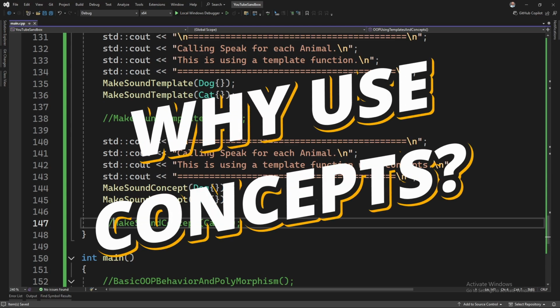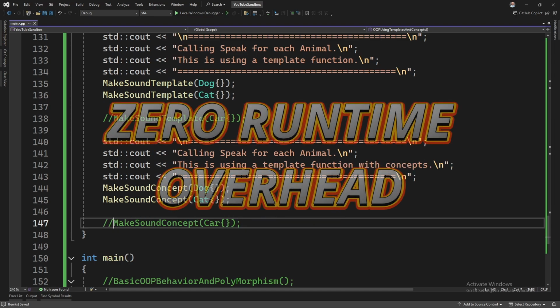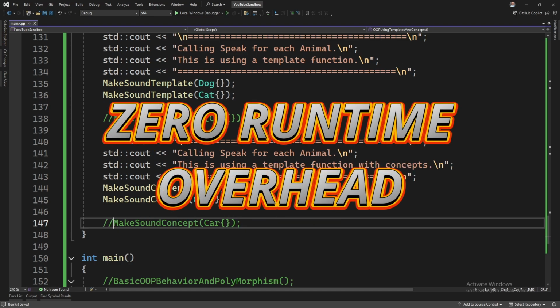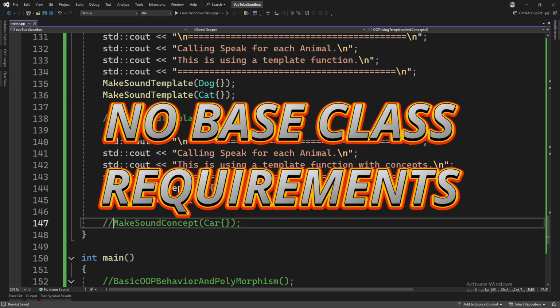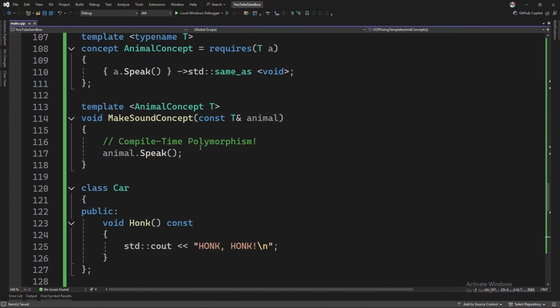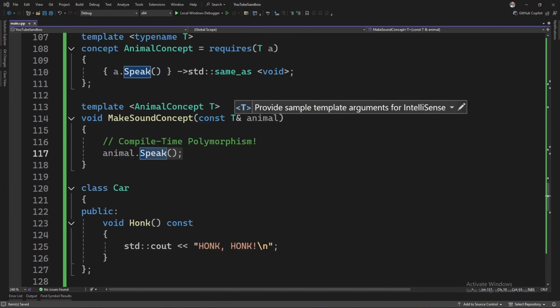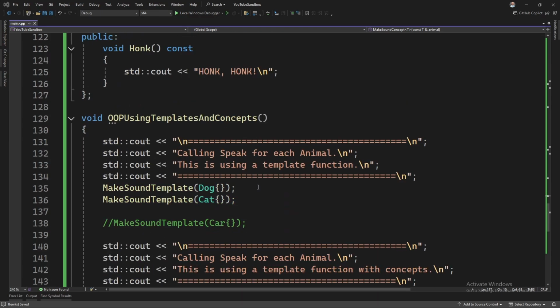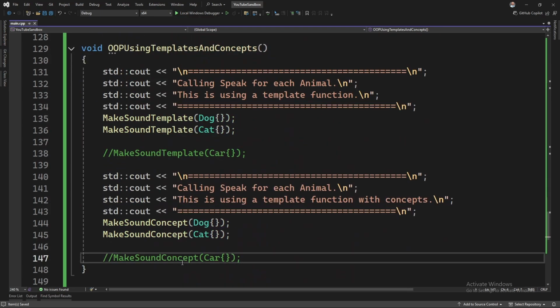So why would you use concepts? Concepts have zero runtime overhead. Everything happens at compile time. There's no base class required. Works with any type that, in our case, has speak. And it actually has very readable error messages. If the type doesn't meet the requirements, it will automatically not let you use the function right away. So you automatically get an error, and the compiler will tell us this immediately.